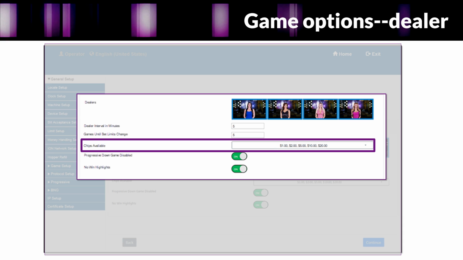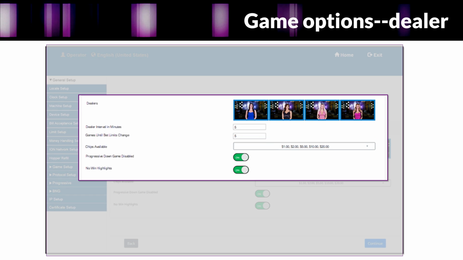Chipsets which exceed the configured maximum bet limit become unavailable. Additionally, up to 5 chip values may be selected simultaneously. Other options will appear here if you have configured for Progressive.